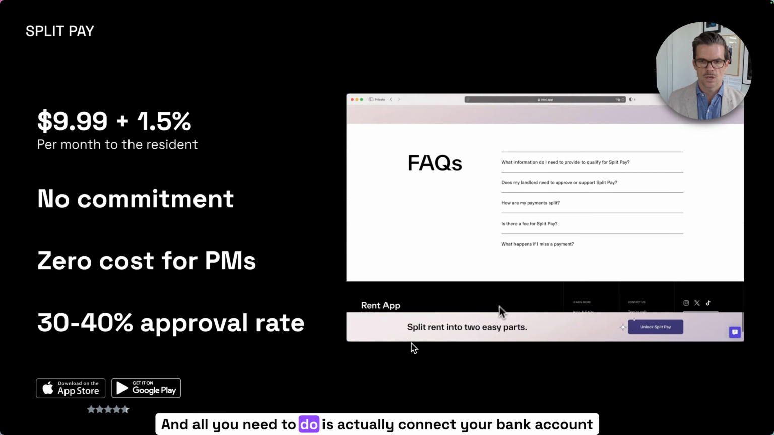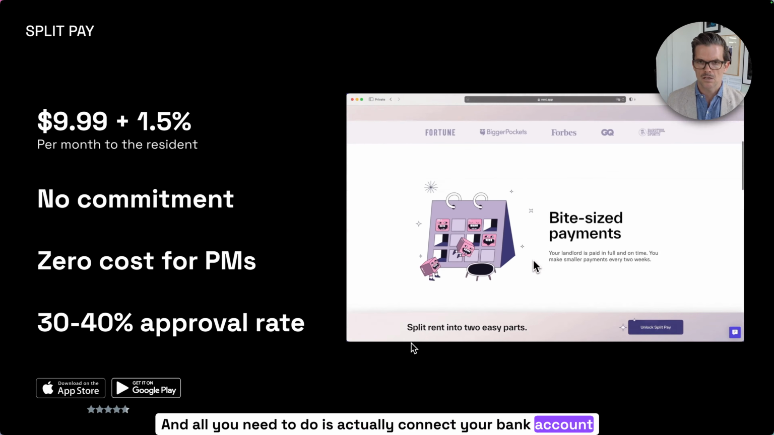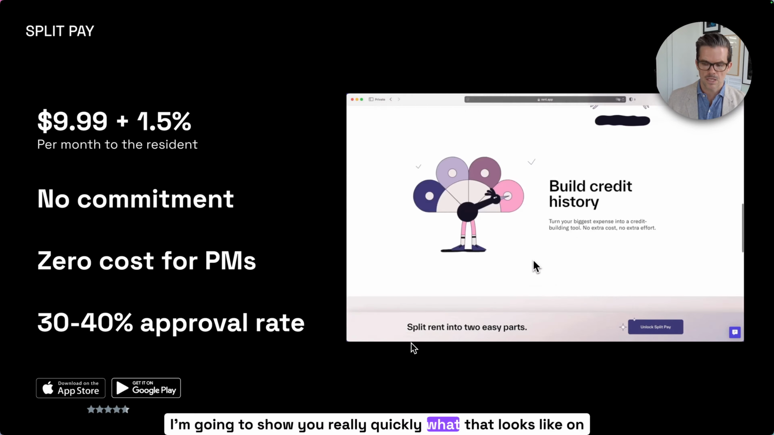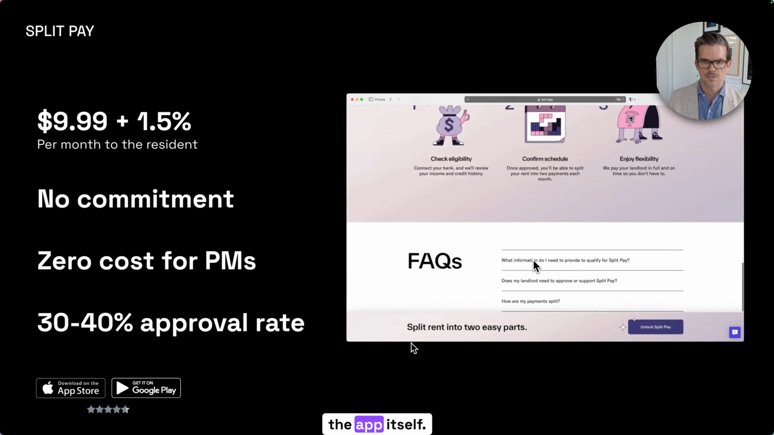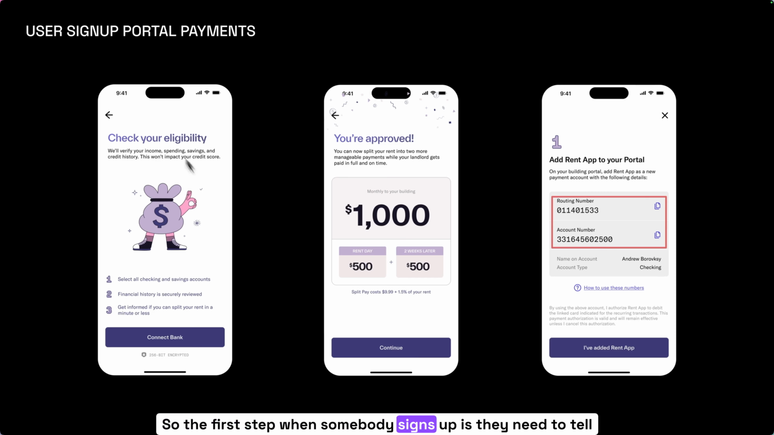And all you need to do is actually connect your bank account and then get started. I'm going to show you really quickly what that looks like on the app itself. So the first step when somebody signs up is they need to tell us how much rent they're looking to split with us. In the example over here, we assume a $1,000 rental payment. The way that works is we connect to the renter's bank account via Plaid. That's a secure method of actually establishing a connection between our application and their bank account.